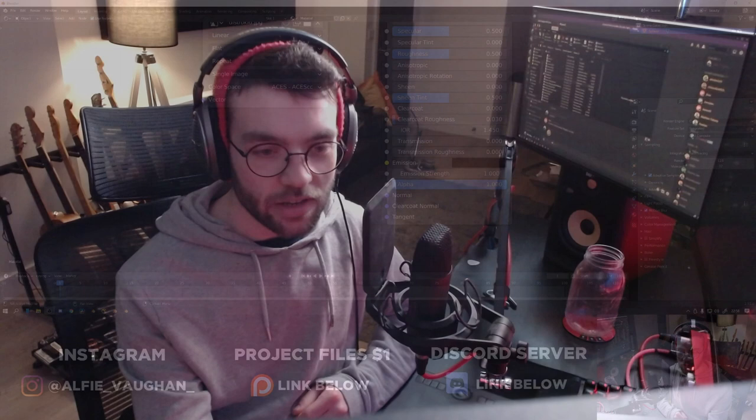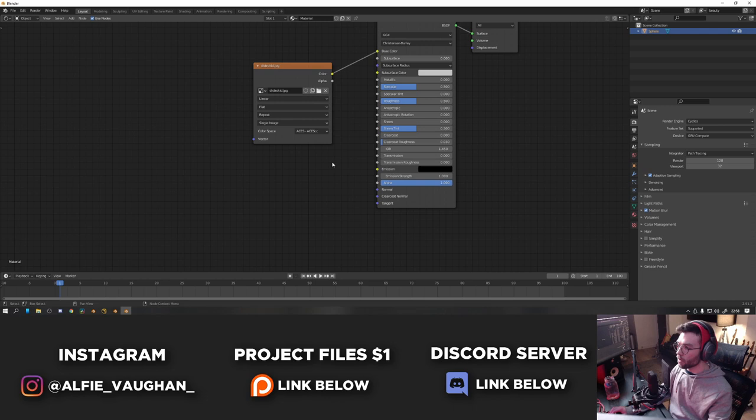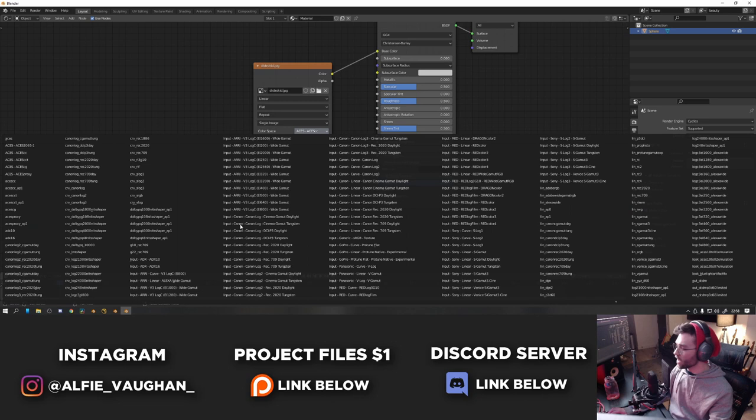Basically, anyone that's set up ACES in Blender so far or has seen people using it in videos will know that the color spaces list is gigantic. That's not even the full list. You can see it goes off to the side here. I actually have to zoom out further to be able to see the entire list of color spaces.